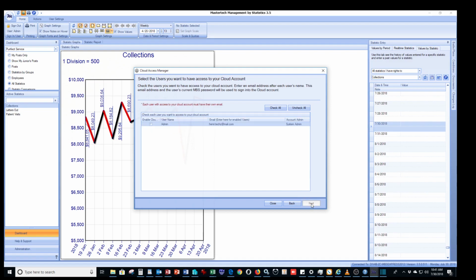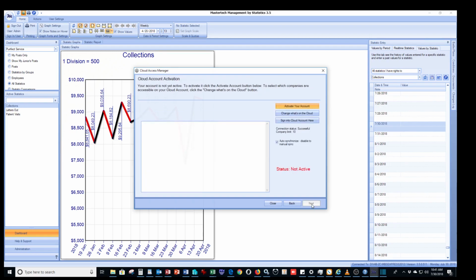When you click on next, it'll ask you which users. Depending on your licensing, you will see more or less lines here. In this case, I have one person, one email. Sometimes the email is not entered. In that case, when you re-enter it, you'll have to hit the enter key before the next button here is activated. Sometimes it does that. Just click on next. And now we're ready to activate our account.